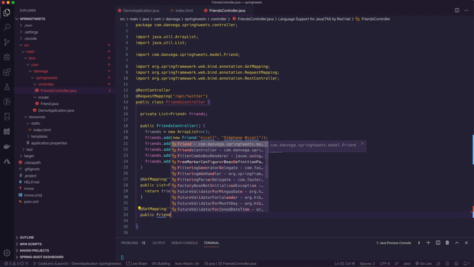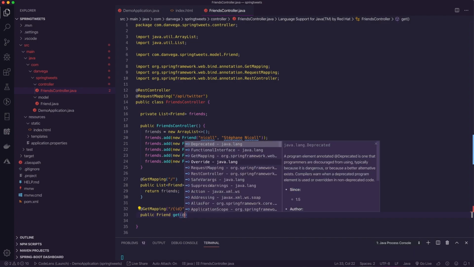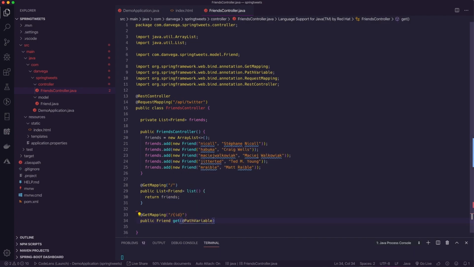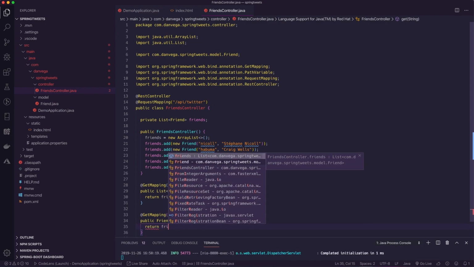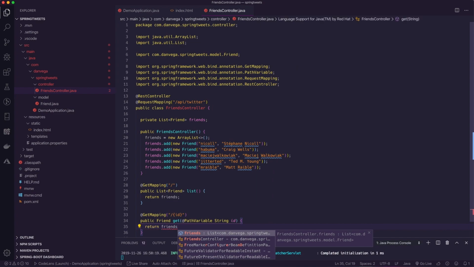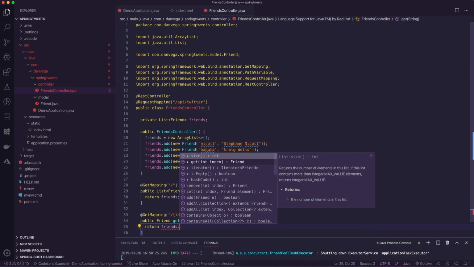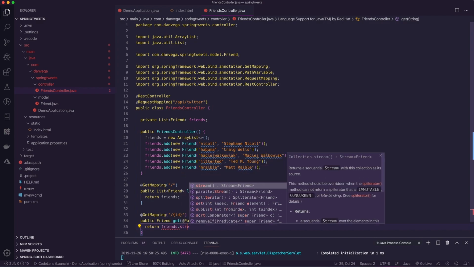So I'm going to say this is public friend get, and this is going to take a path variable. That path variable is a string ID. And this is just going to return from our friends ArrayList. To actually filter this out, I need to search through this ArrayList. I could take an approach where you loop over it, look for someone, and if you find that one, return that object. Fortunately with Java 8, we can do something a little simpler here.